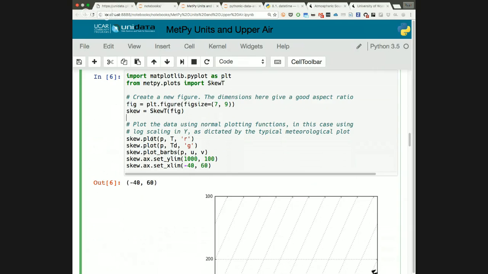So we can say skew.plot pressure against temperature, make it red, skew.plot pressure, dew point, it's green, add some wind barbs, and SkewT exposes the underlying matplotlib axis, so we can get that as .ax. And from there we can say set the y limits and the x limits.